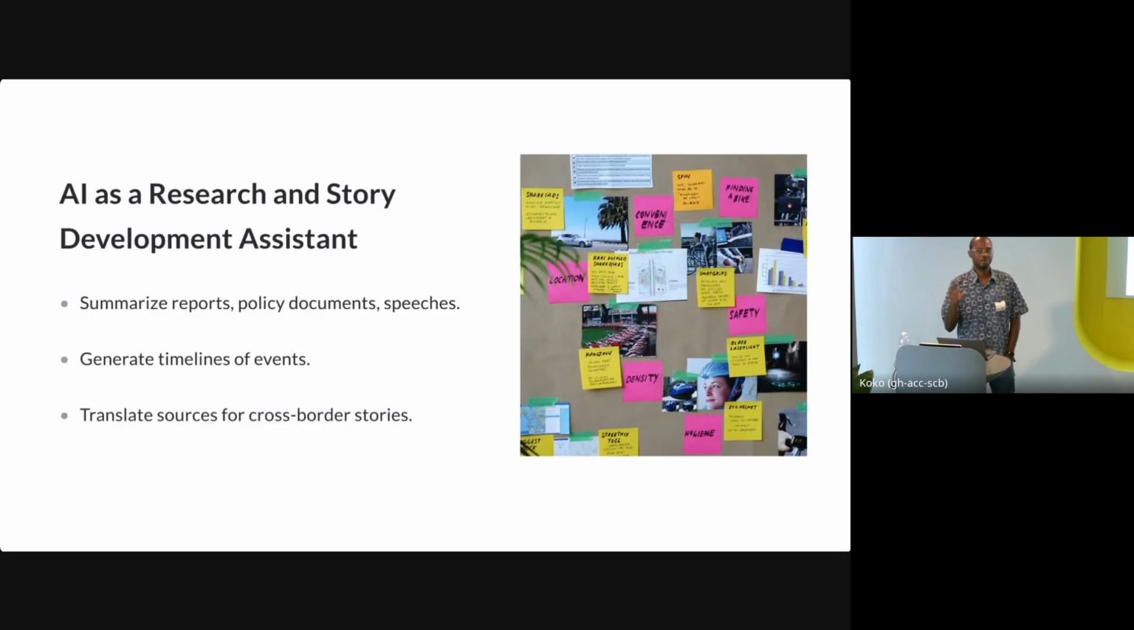Most of the tools like ChatGPT, Gemini, and everything else are very good at summarizing reports, policy documents, speeches, things like that. They can also generate a timeline of events.